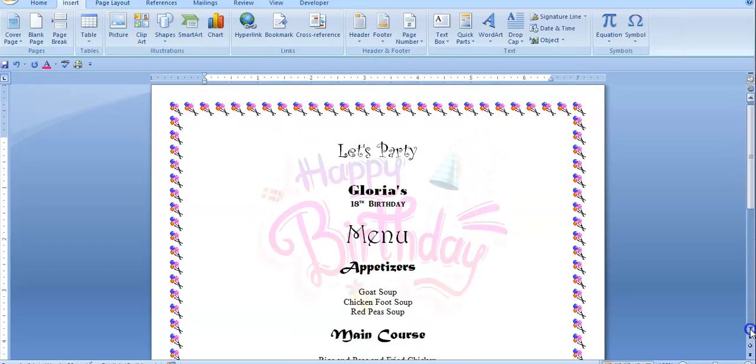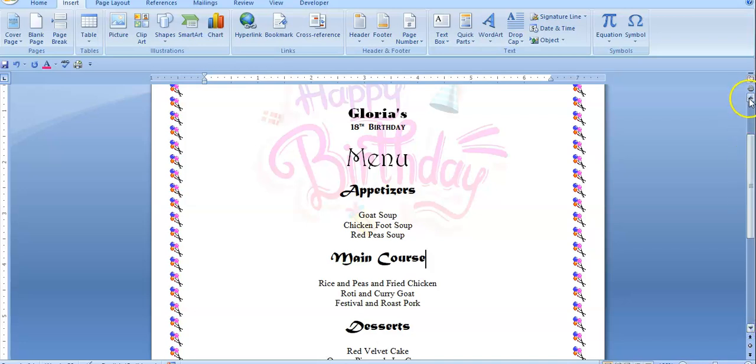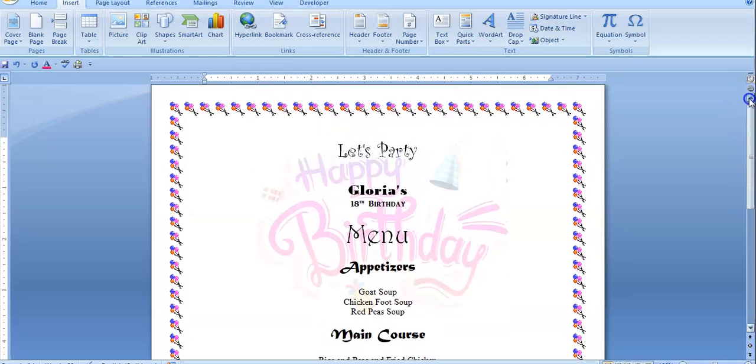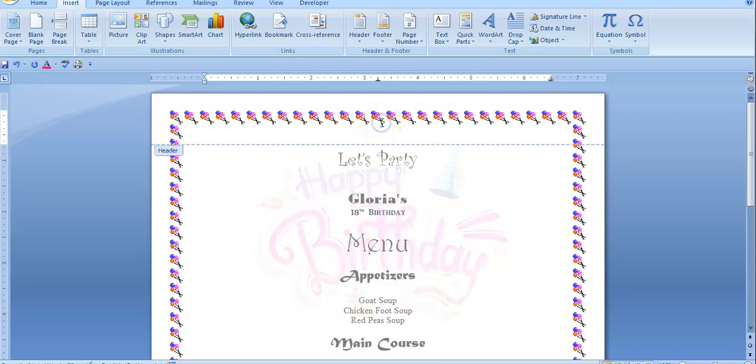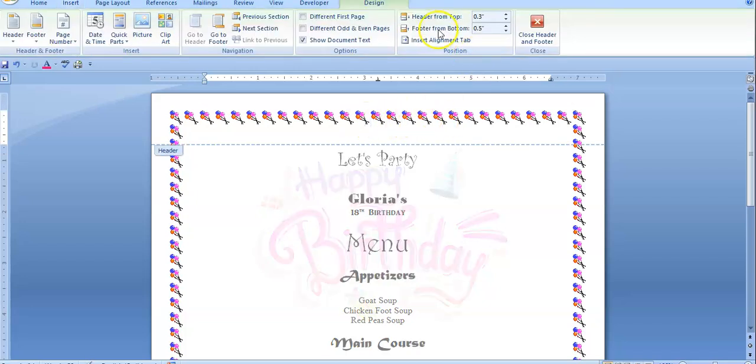I've also realized that the person's information in the header has now been removed because the page border is now there. So I have to make adjustments to that. So I'm just going to double click in the header, and I have header from top 0.3 inches. So I'm going to maybe go a bit further, right? So I'm going to put it at 0.1, and there is the information.